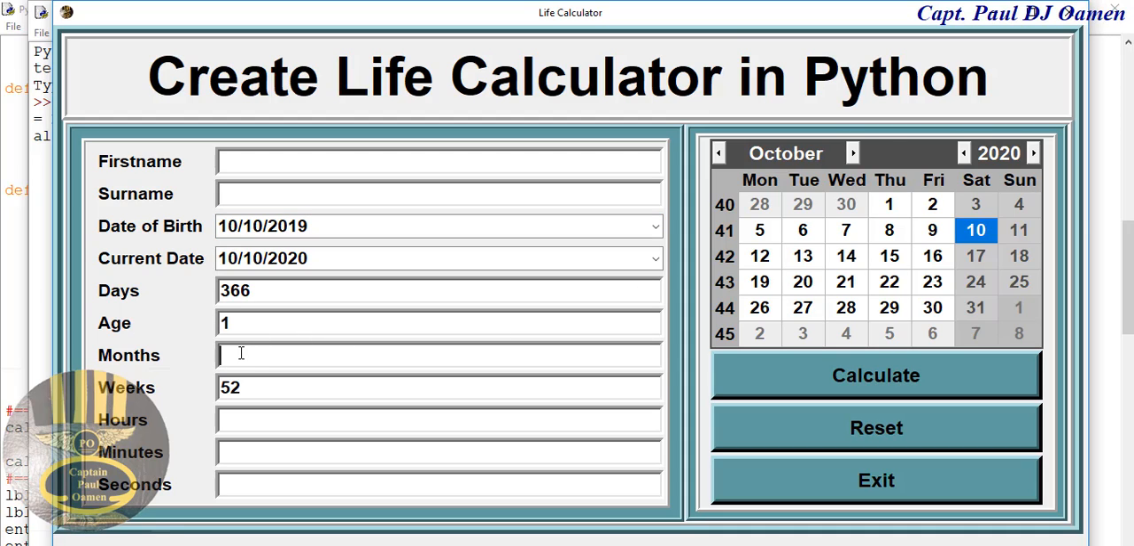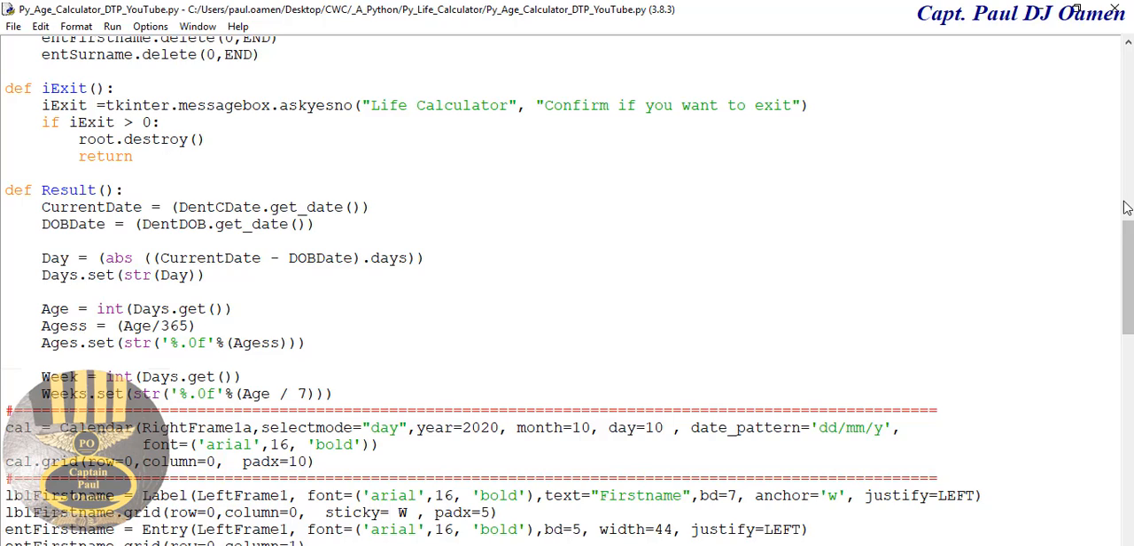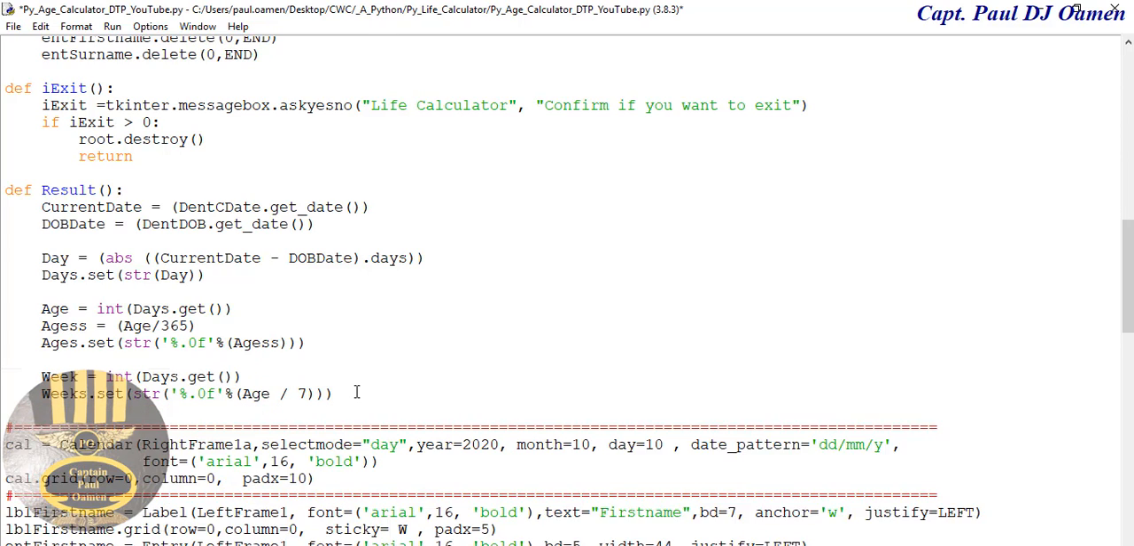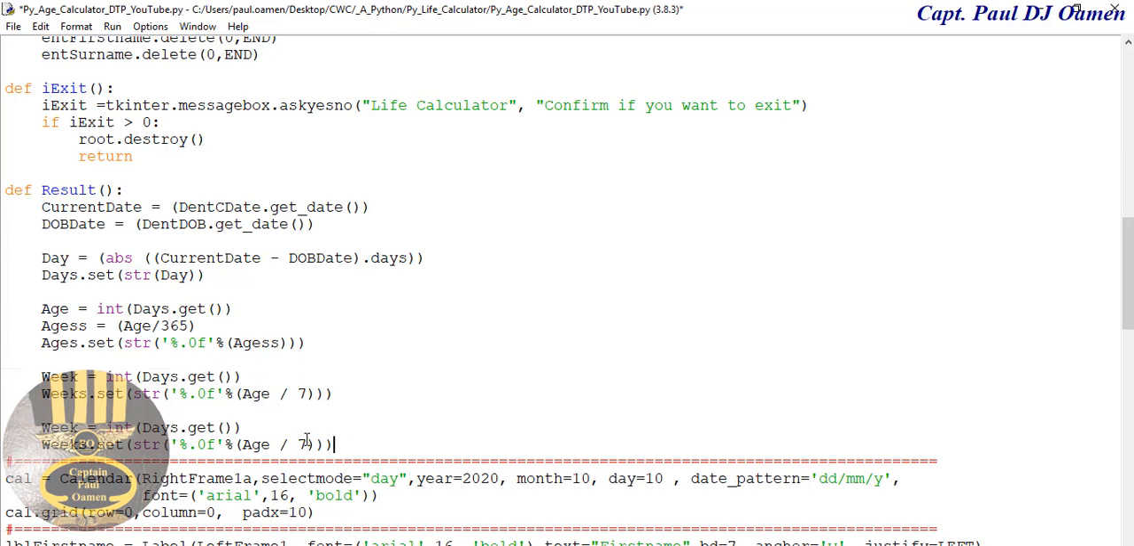Now let's work out the months. So we should just multiply this by 12. That will give us the months. So I'm going to come right down here and grab all of these again. Paste that in there. This is going to be multiplied by 12. And we need to change this to months.